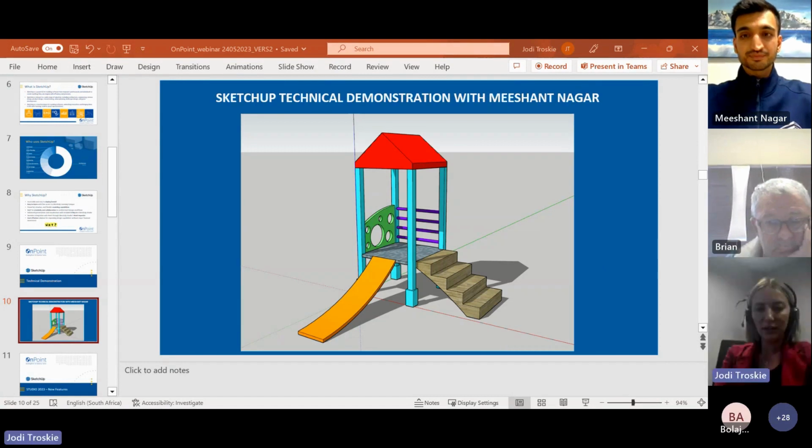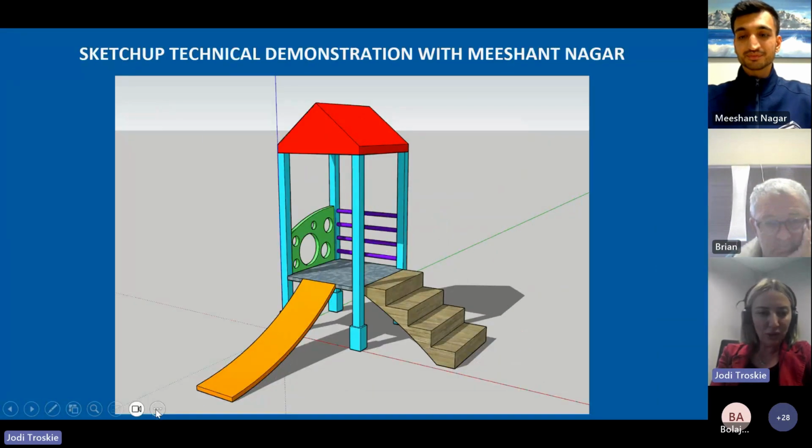Thanks, Mashant. Great demo. I especially love the 3D warehouse. It makes modeling so much quicker and easier. And V-Ray, I'm sure you'd all agree, it's mind-blowing. Okay, guys, I'm going to continue.